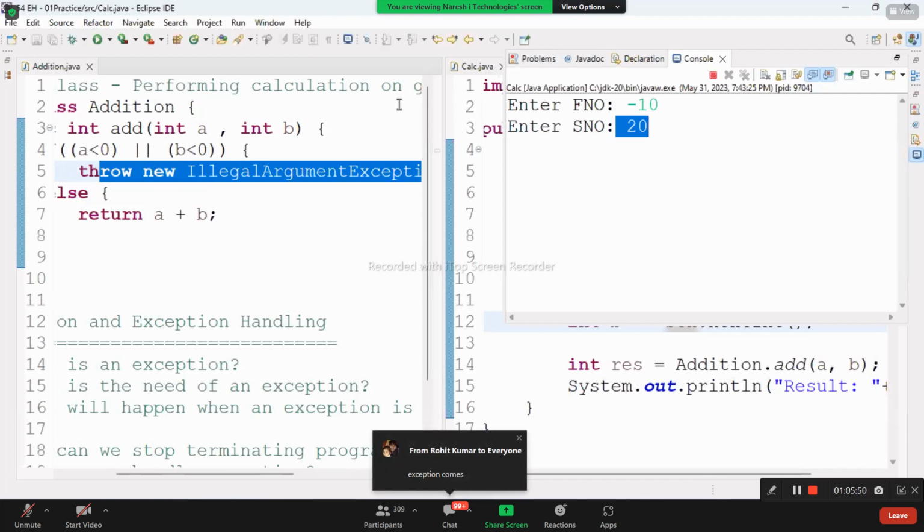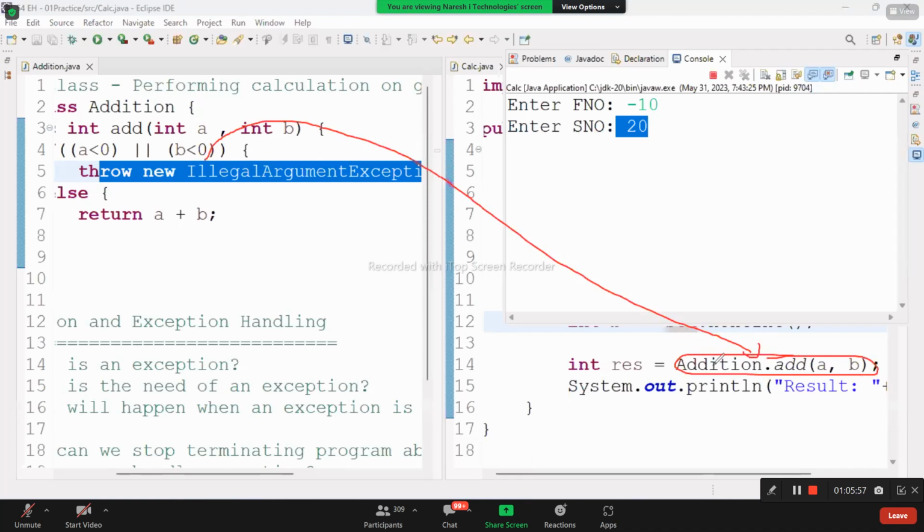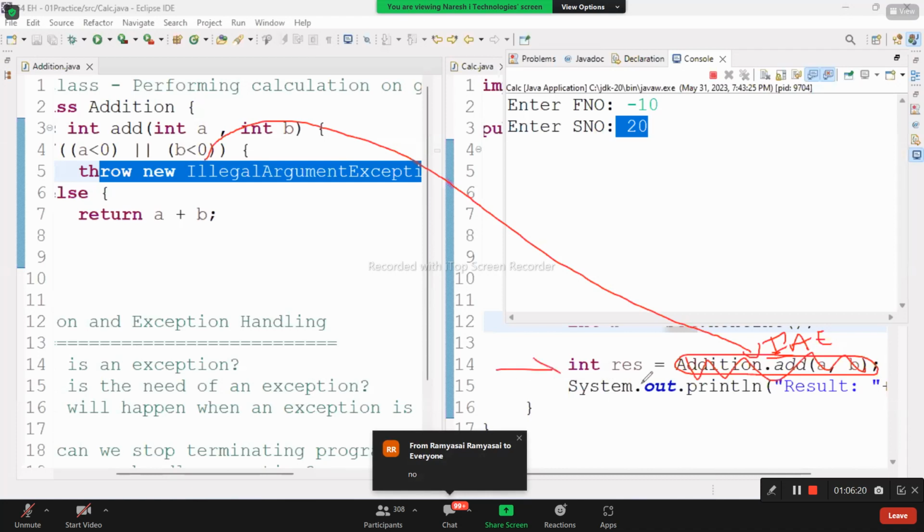Now the illegal argument exception from the add method is coming to what? The calling method. Now this statement is replaced with the illegal argument exception. Is it a success value or an error? That means it is an exception. When an exception is raised, what happens? Program execution is terminated abnormally. Is this exception stored in the result variable, and is the next line executed? No. This main method at line number 14 terminated abnormally.